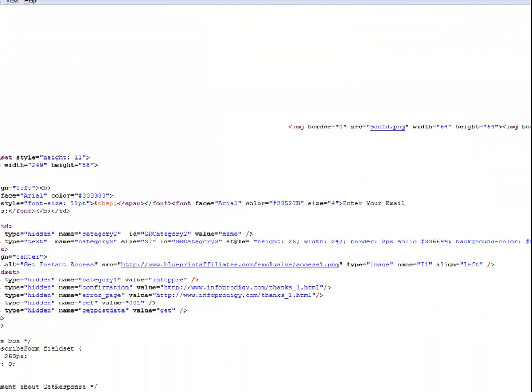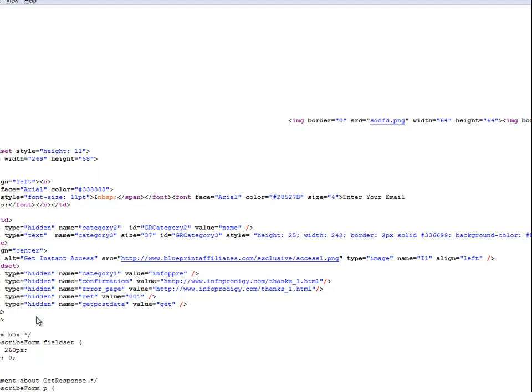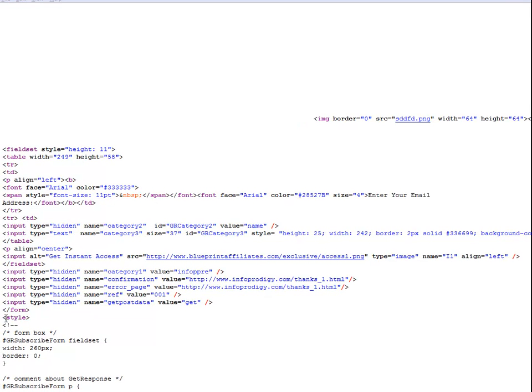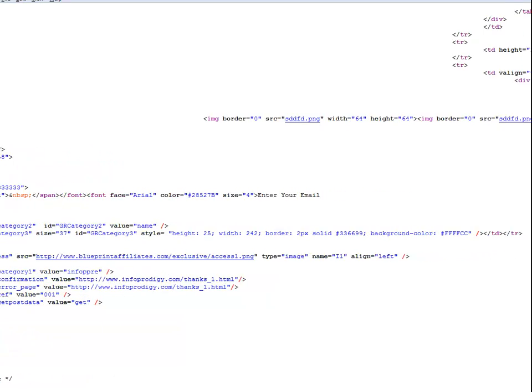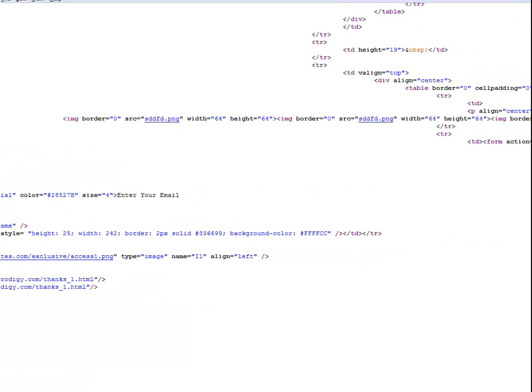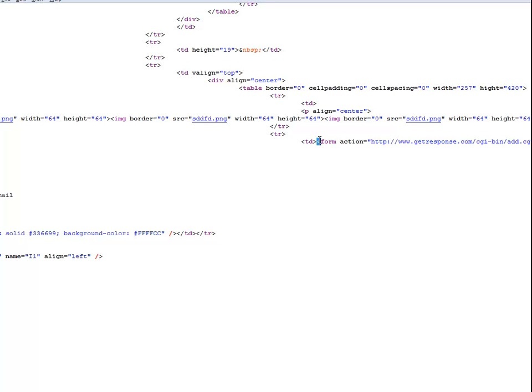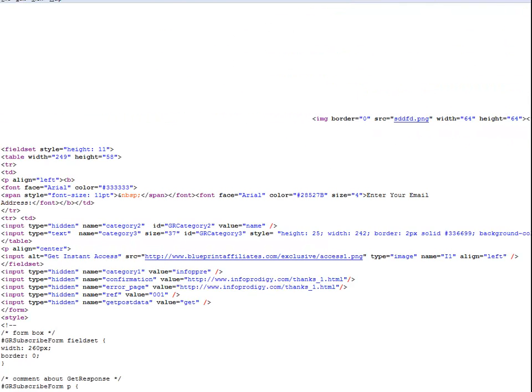And where is it going to redirect to? Okay, here it is right here. Here's the autoresponder code right here. Here's the end form tag. The beginning of the form tag is right here. Here's the beginning of the autoresponder form tag. From form to form is their code.